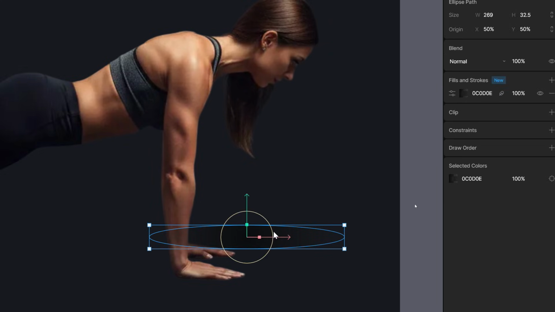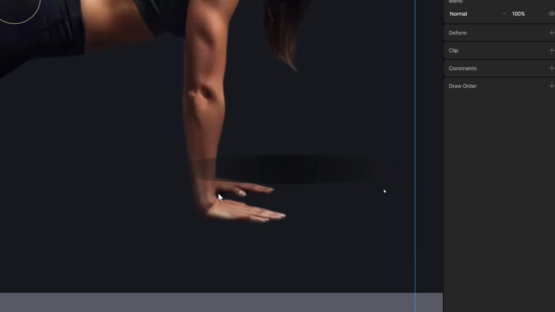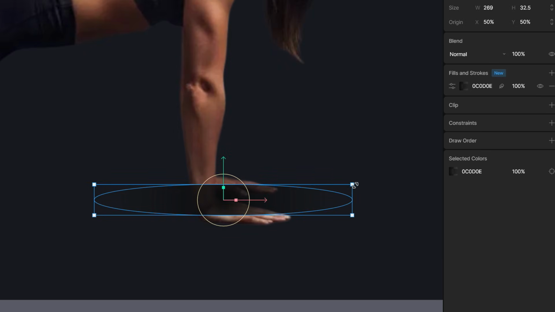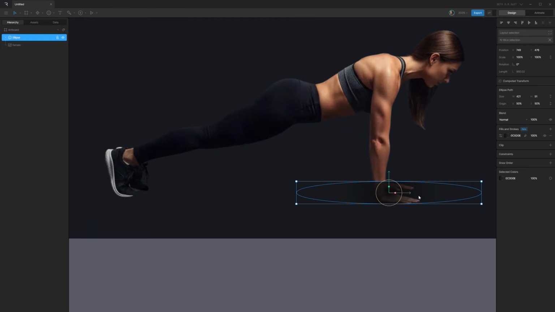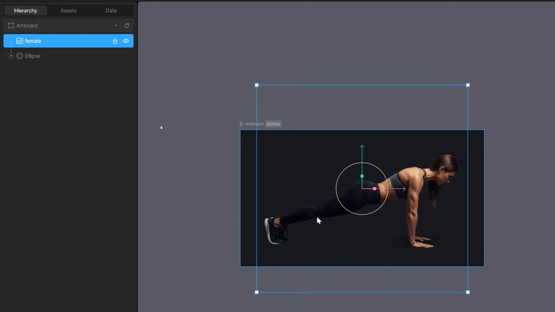All right, and now you can see it's being cut off from the sides, which is okay, we'll fix that. And we want to make sure it goes underneath. So I'm going to come out here, see up here in our layers, drag it underneath her. By the way, we can lock her so we don't select her by accident.